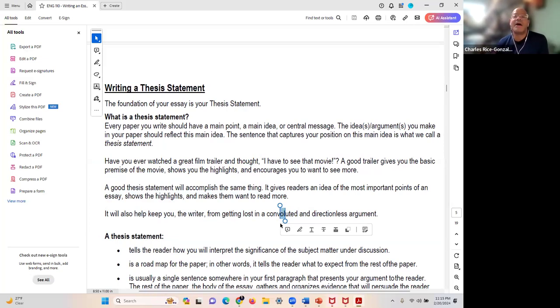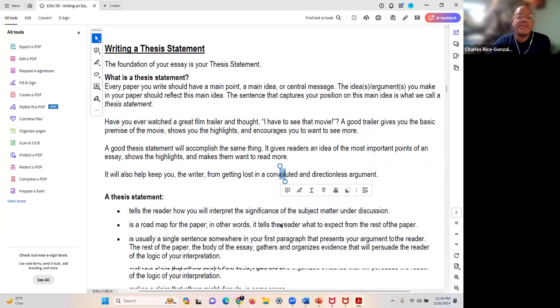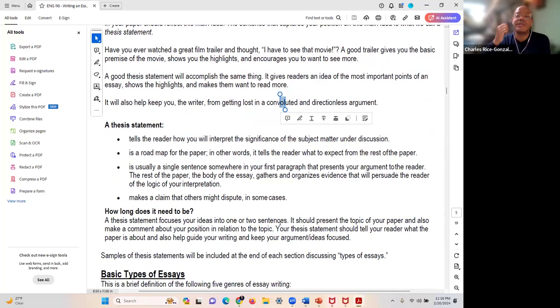So the statement that captures your position, the main idea, is what we call the thesis statement. A good thesis statement will make you want to read more, right? So you're going to say the reason why she was this is because she had to become independent, she had to do this, all these reasons that you're going to list, and those reasons should be compelling so you can have the reader continue reading. Okay, now the thesis statement tells the reader how you will interpret the significance of the subject matter under discussion, right? That you will interpret the importance of her experience being different than what she and her family expected. The roadmap for the paper, I mentioned that already.